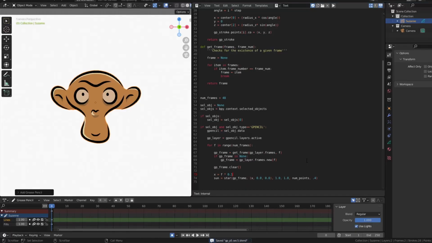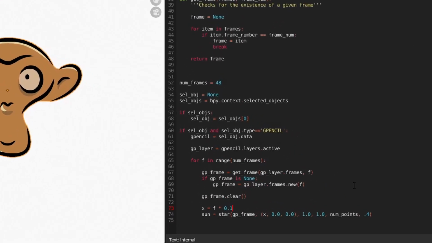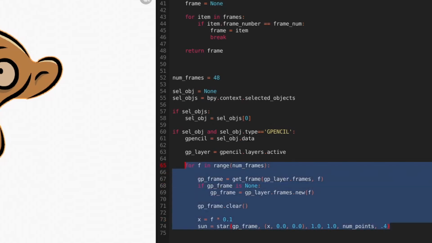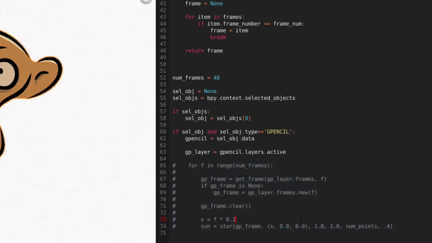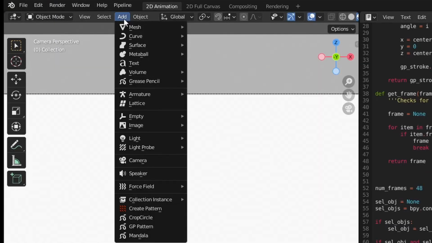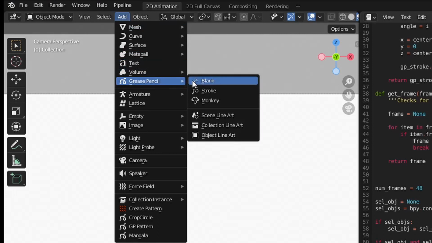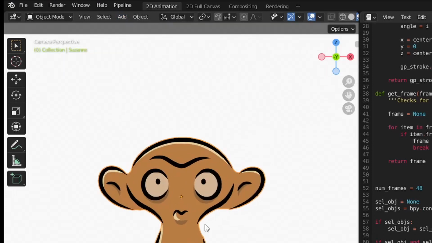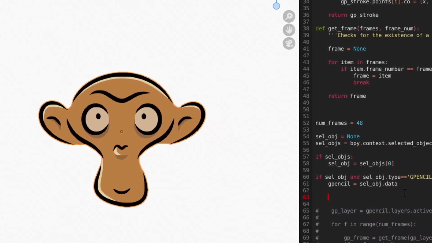One way to go about this is to transform the whole grease pencil object. To do this, let's comment out the part of our code that deals with the internal grease pencil data and focus on the grease pencil object itself. We'll clear out the star shape, and in object mode, go to Add, Grease Pencil, Monkey to create a Suzanne grease pencil object. At this level, transforming the object is very simple.